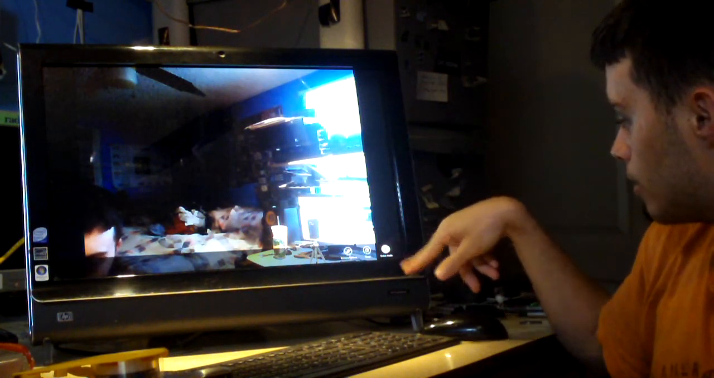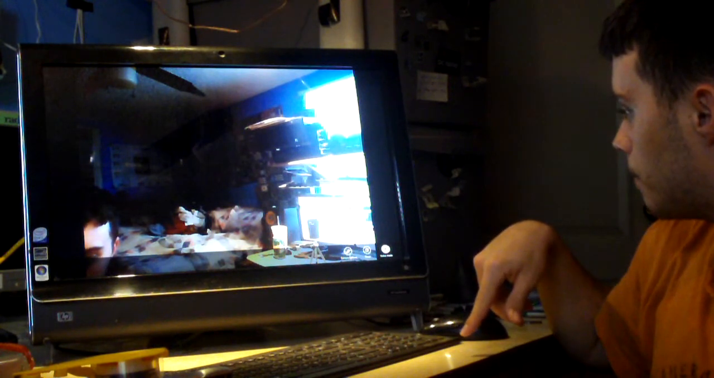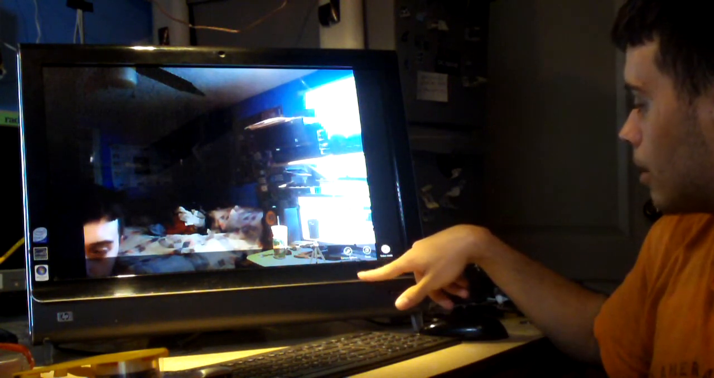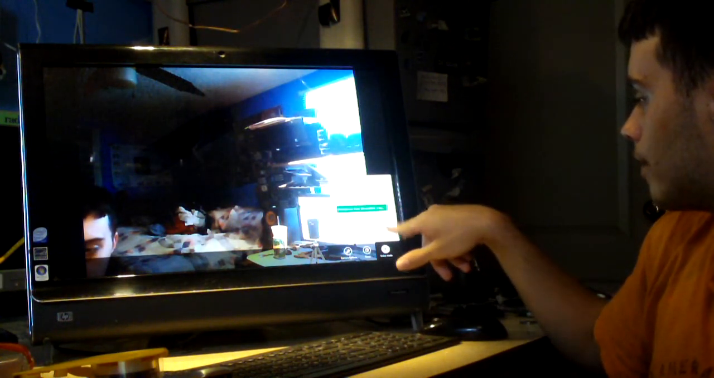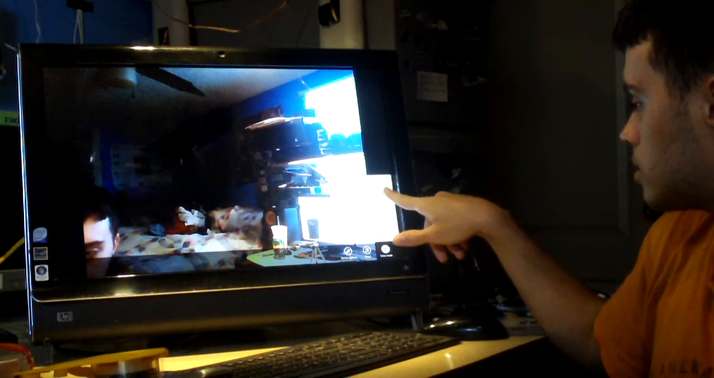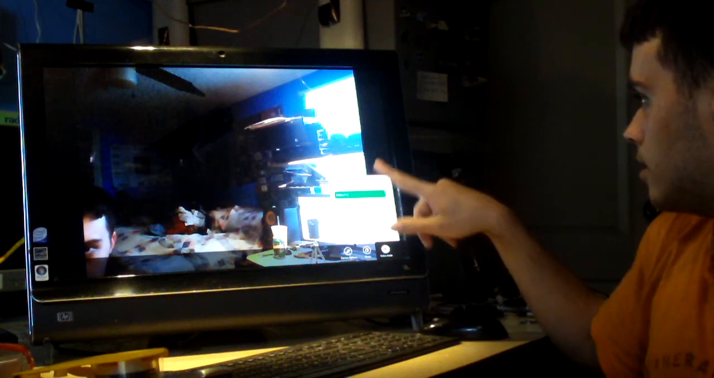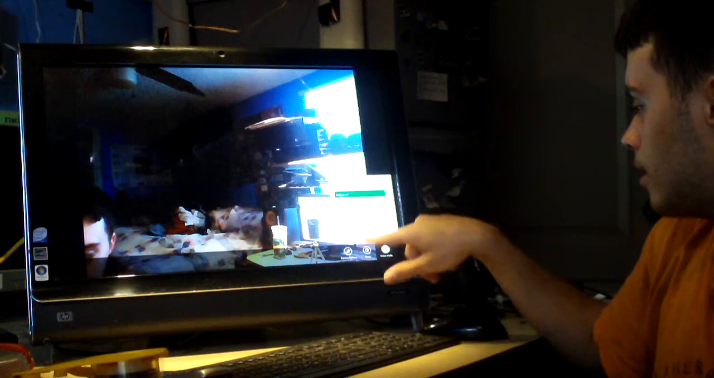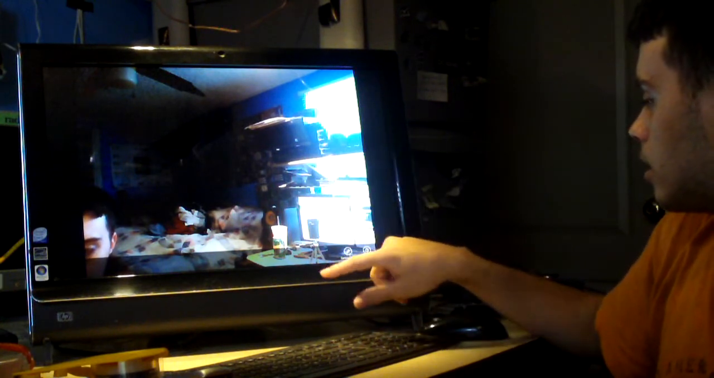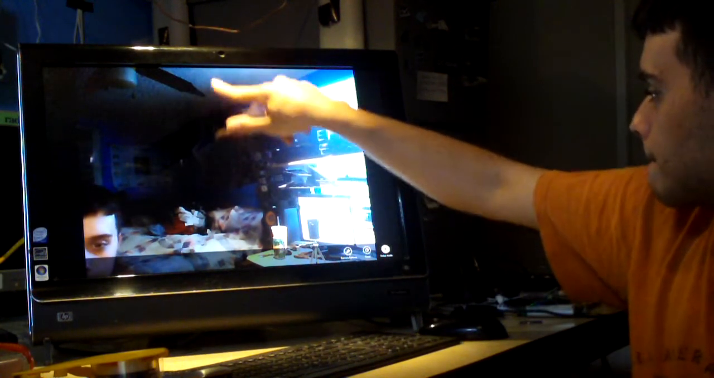You have video mode where you can look at camera options. You can select an audio device, select your resolution. Webcam's not that special, it can only do 480p. Try to close this out.